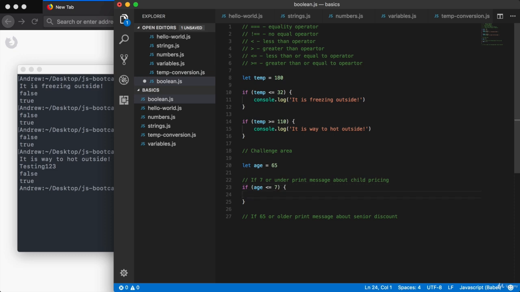If they are, I do want to let them know about that child pricing. So console.log, you will get a child discount or any other message that seems appropriate. That is the first if statement. The second one down below that is going to be to check if they are a senior. If our condition, our code block.